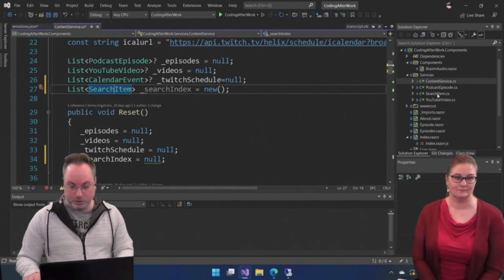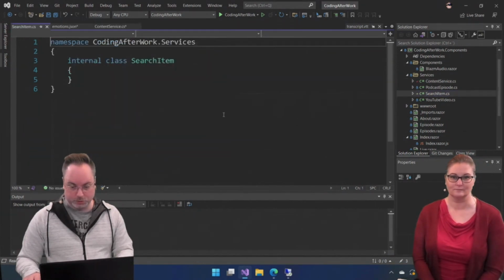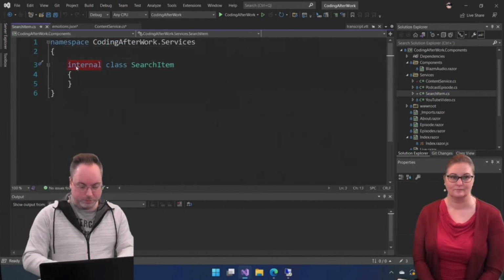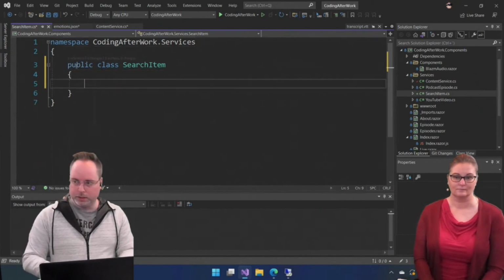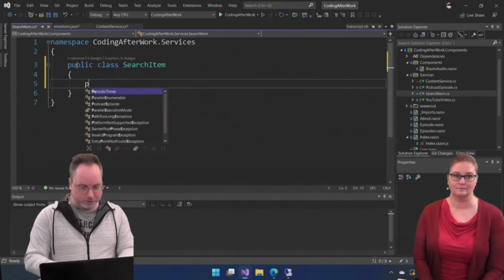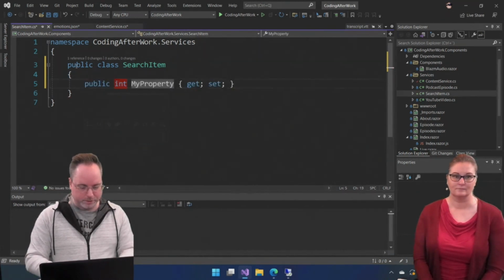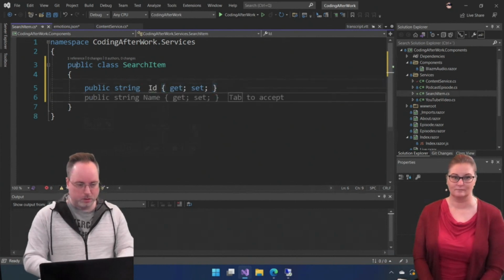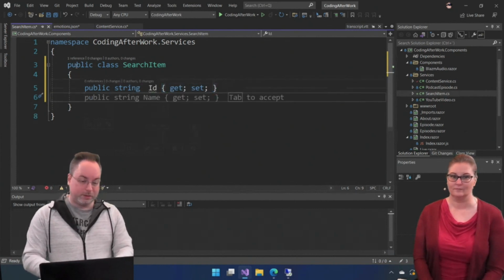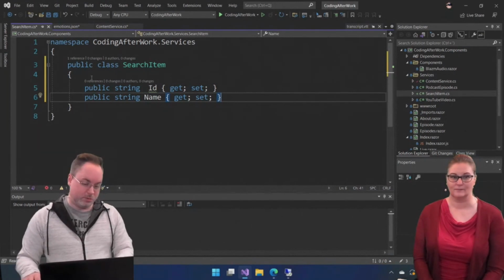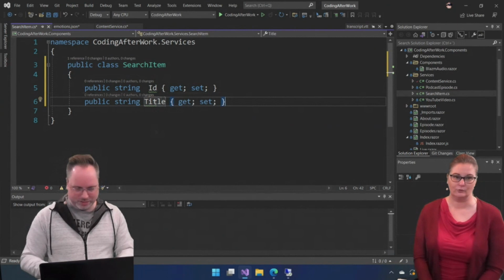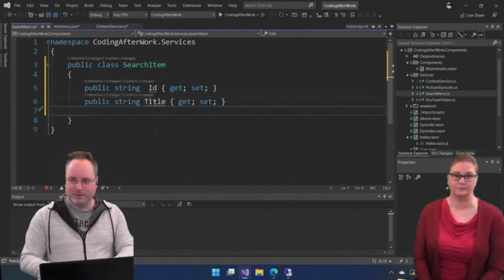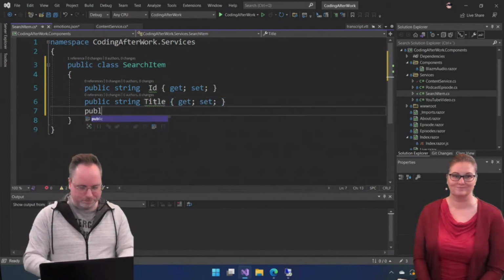So in the newly created file, search item, I'm going to make that public. And I'm going to add a couple of properties. I'm going to add a property string called ID. Actually, let's just do name. It suggested a name. We're not going to have name, we're going to have a title. But close enough. I'm okay with that. It saved me a little bit of time.